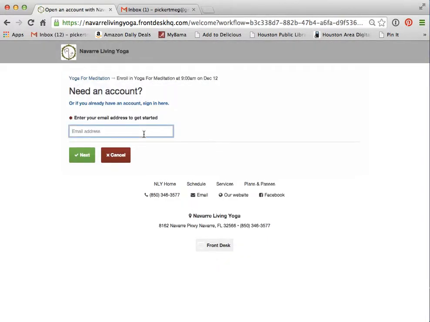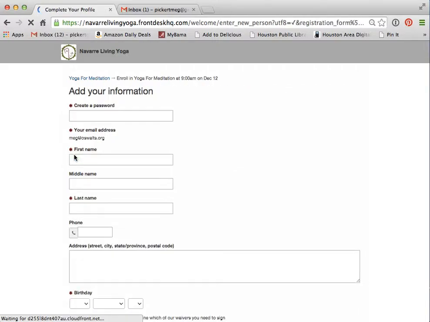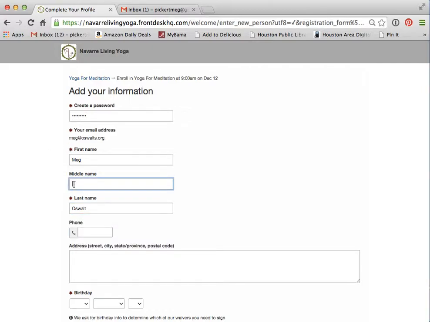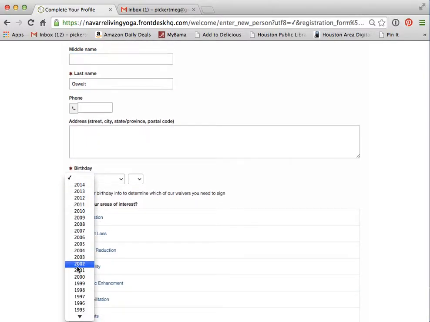Because I don't yet have an account, I'm going to sign up for a new one. And type my email in the box and click next. I am not signing up a dependent, so no is the default there, which is perfect for me, and then I'm going to click next again. I need a password. I need to include my first name, my last name. The asterisk denotes required fields. They don't require my middle name, my phone number, or even my address, but they do require my birth date to make sure that I fill out the proper waiver.